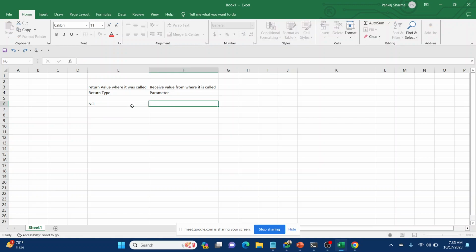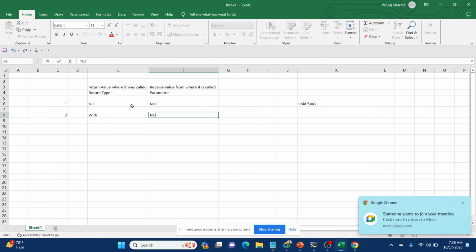One is no return type, no parameter. For this we always use void. So void fun, where fun is our user defined function name, and in the round brackets there is nothing. So it's the example of no return type and no parameter. It will receive nothing from wherever it is called, and it will return nothing over there.